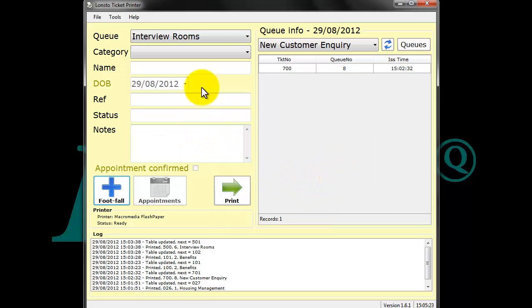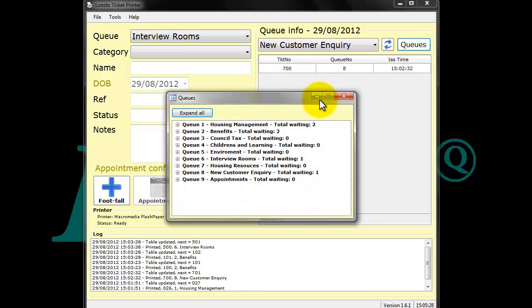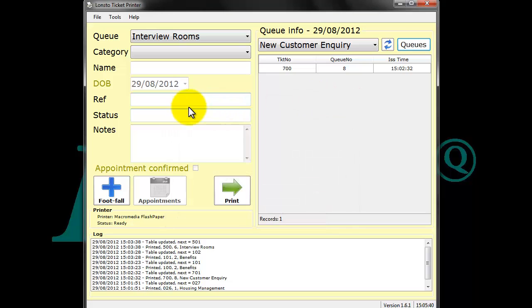Now that our tickets have been issued, let's look again at our queues table and see that our tickets tables are updated. We issued 2 for benefits, and if we expand benefits on its own, it doesn't have a sub-service, so this becomes irrelevant. We'll close that up now, and that's pretty much the ticket issuing software for the receptionist.